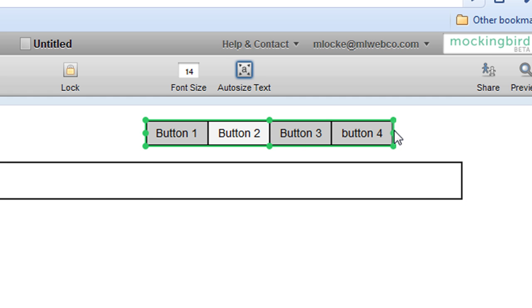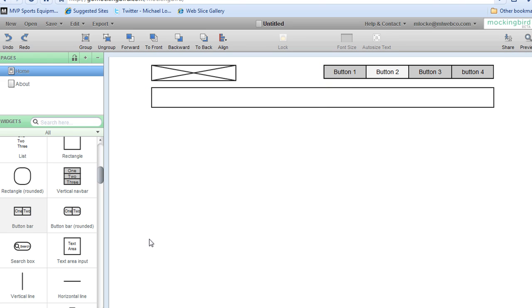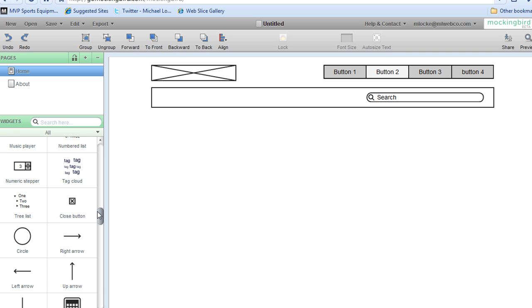That's all you got to do, and then you can just spread it out. You can add a search box if you want, and it's all done online. You can save it. You can add multiple pages. Let me see if there's any other. There's a bunch of cool features.